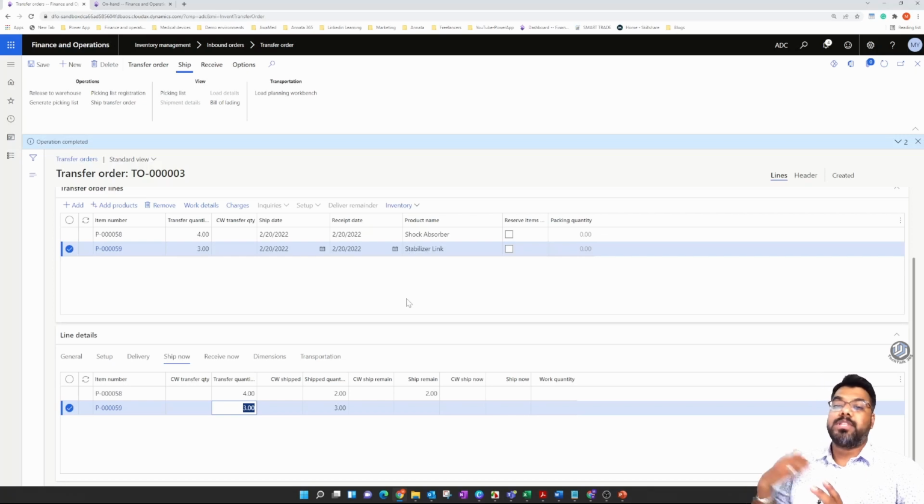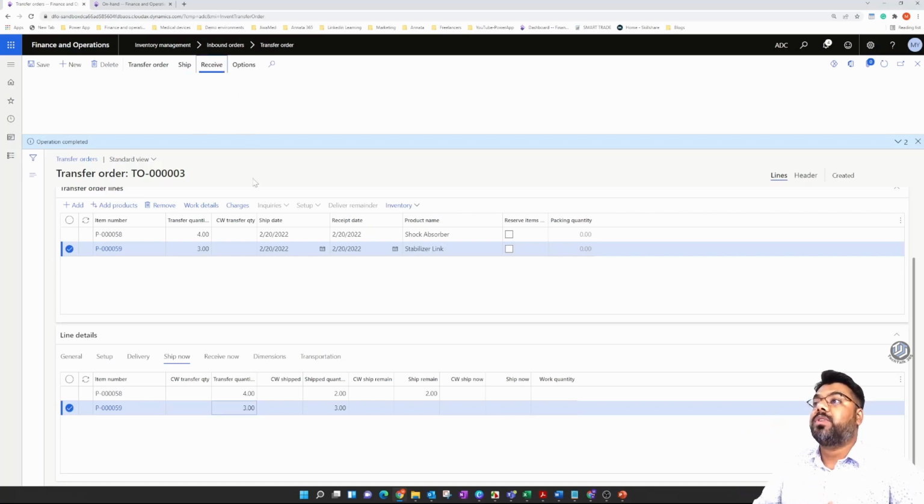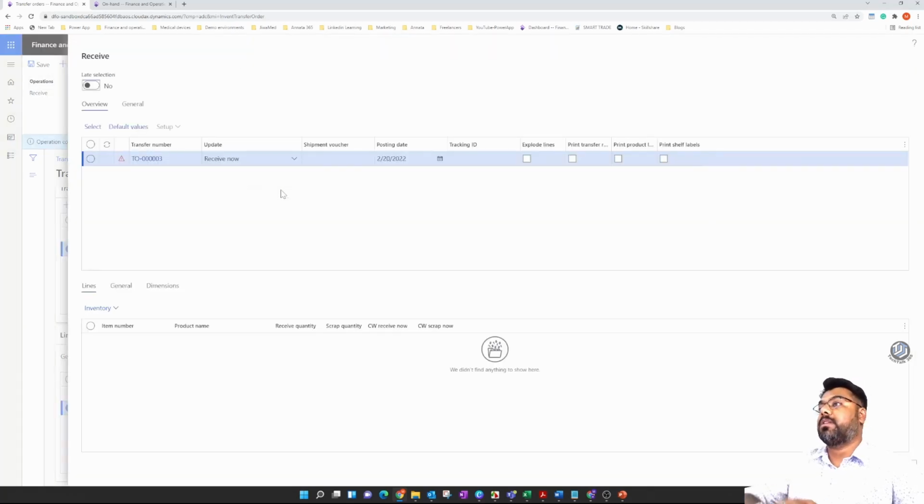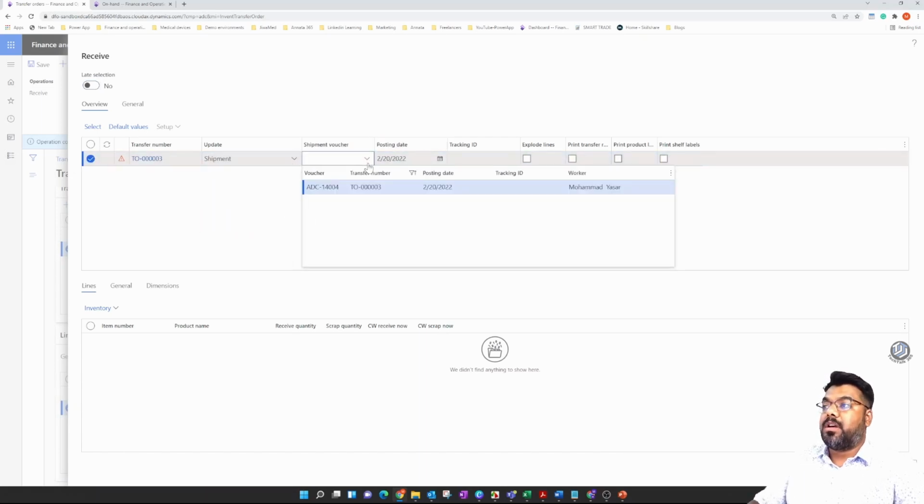So in order to receive the transfer order in the destination warehouse, we need to get into the receive tab and click on the receive button. So here I will be receiving my shipment. If there are multiple shipments, you will view multiple shipments here. We will also review the multiple shipment scenarios later, but for now let's not focus on the shipment voucher. I will come back to this again.